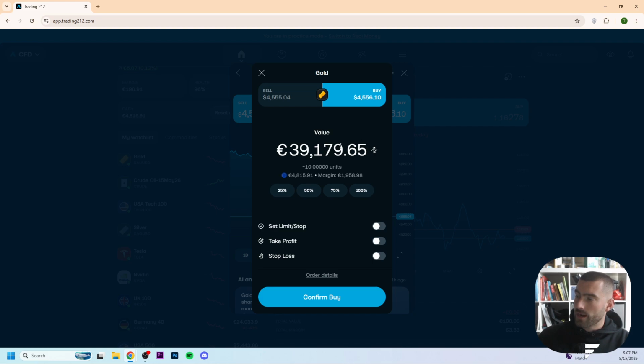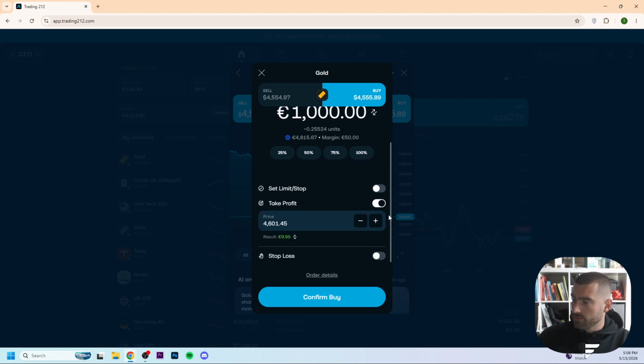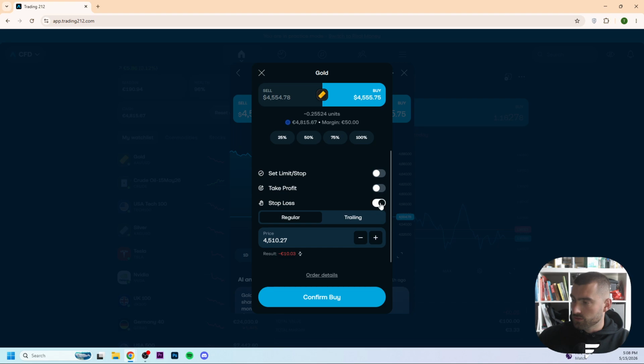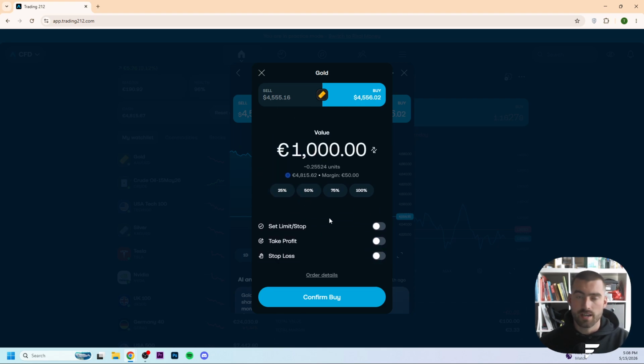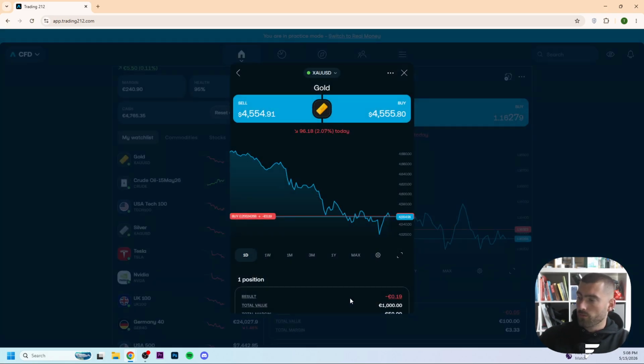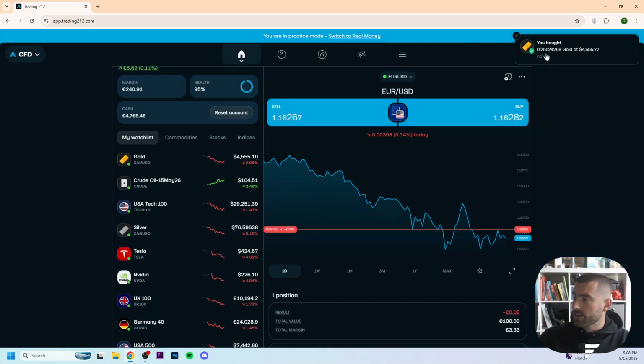Then we can fill in right here, if you click here on the double arrows, if you want to buy it in the value or the quantity. And I recommend you to do value because now we can tell right here Trading212 that I just want to invest 1K in gold. Then right now we can add a take profit on it if you want to do that, or a stop loss to do on risk management, but you can decide by yourself if you want to do that.